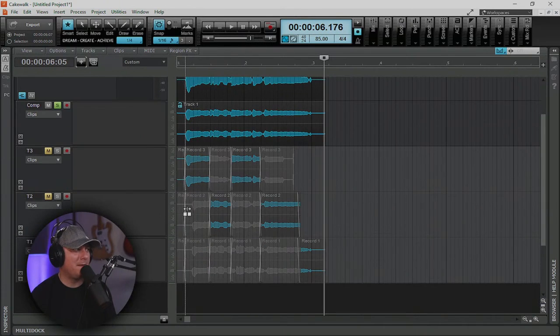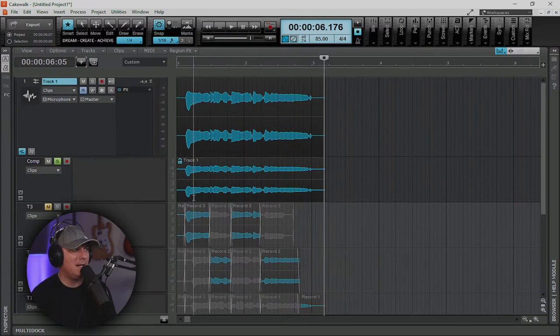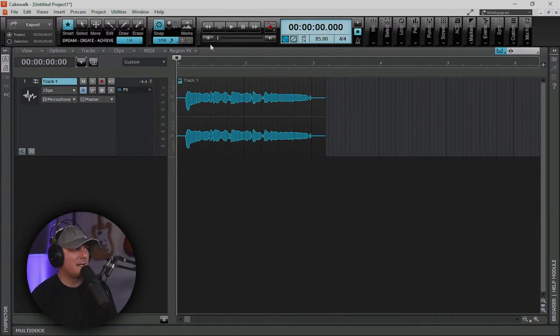But the cool thing about this is it still allows me to keep my previous takes. So if I ever want to go back and change those, I can. But as of right now, it's flattened all of this into one track. And this is what it sounds like.